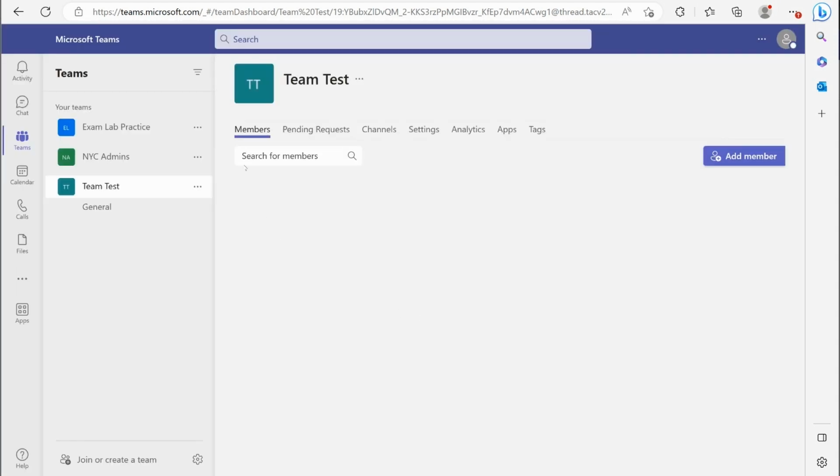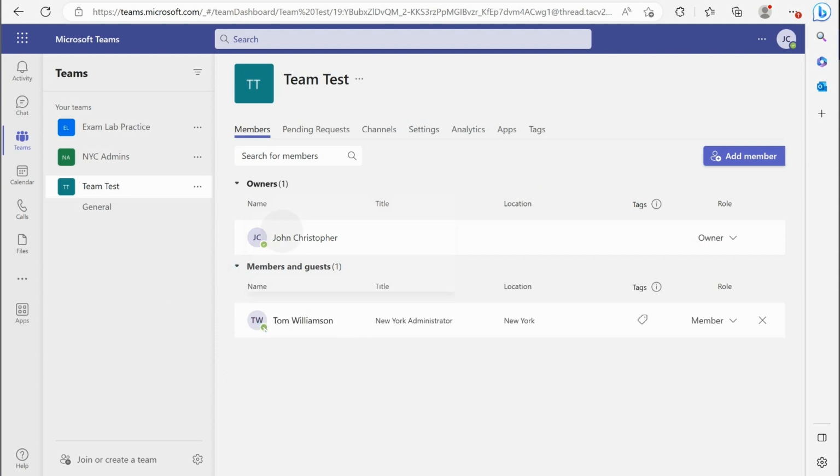So that user is officially a member, right? And so looking at the user, let's just expand that out a little bit. All right, there's the user, right? And if I wanted to, you'll notice here we can just remove him just like that. I can just hit X and remove the user.